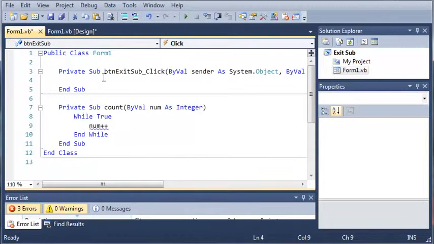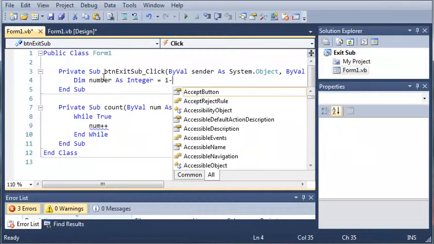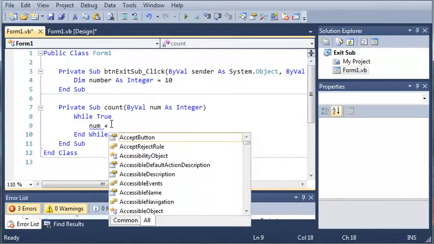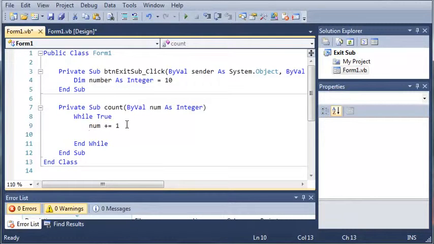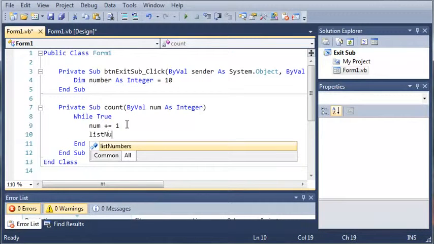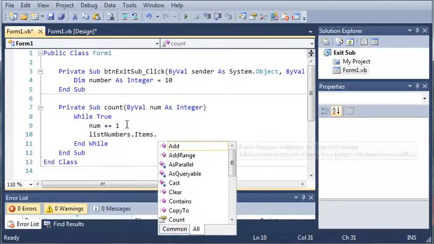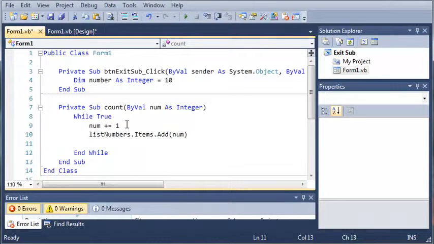Now if we go ahead and come up here, we'll create a variable. So dim number as integer, and we'll go ahead and set that equal to 10. And sorry, I get my languages confused there. We'll do num plus equals 1. And every time we add 1 to num, we're going to go ahead and access our list box. So we'll type list numbers, and then we'll add a dot, and we'll type items and add. So list numbers.items.add, and we will just add num to that.